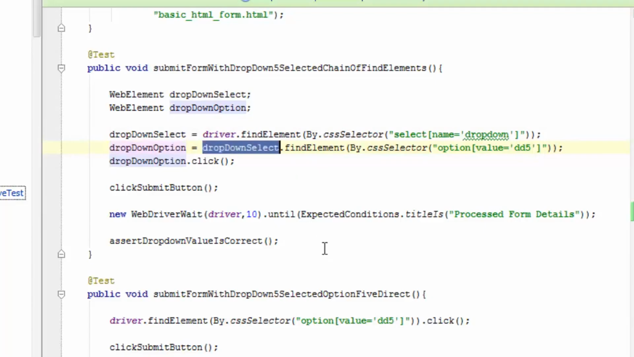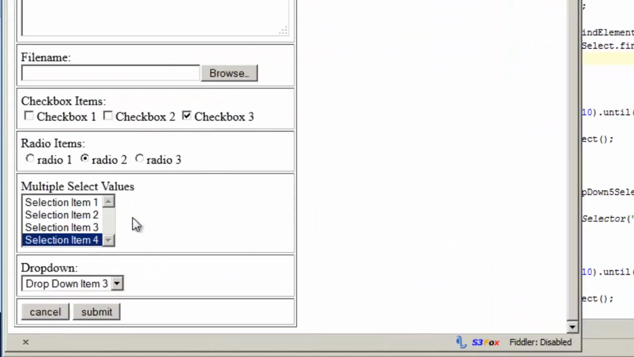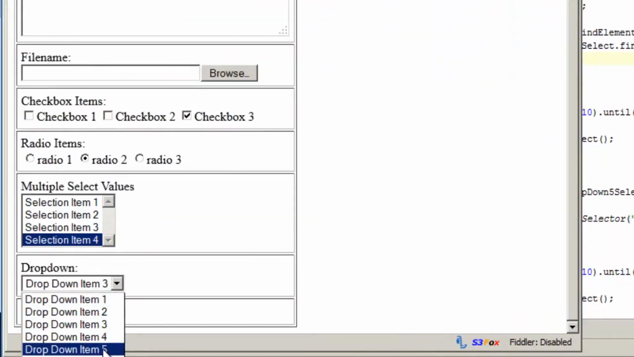And in fact, you can see here for the drop-down select, I have chosen to essentially chain a find element. Now, I didn't have to do that. I could have done a find element from driver. This just makes it clear semantically that the drop down option is part of this select, rather than an option value DD5 in some other drop down somewhere else. So having found the drop down option, I'm clicking on the option. So that's essentially simulating this notion where we drop it down, then click on the option that we're looking for.